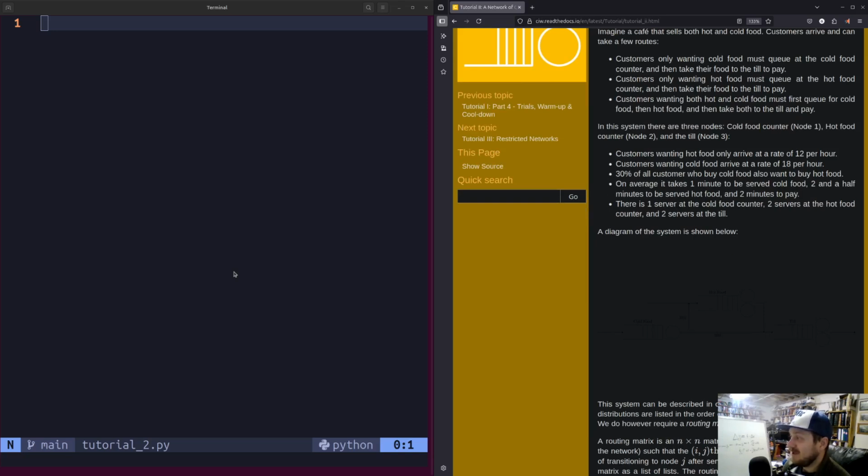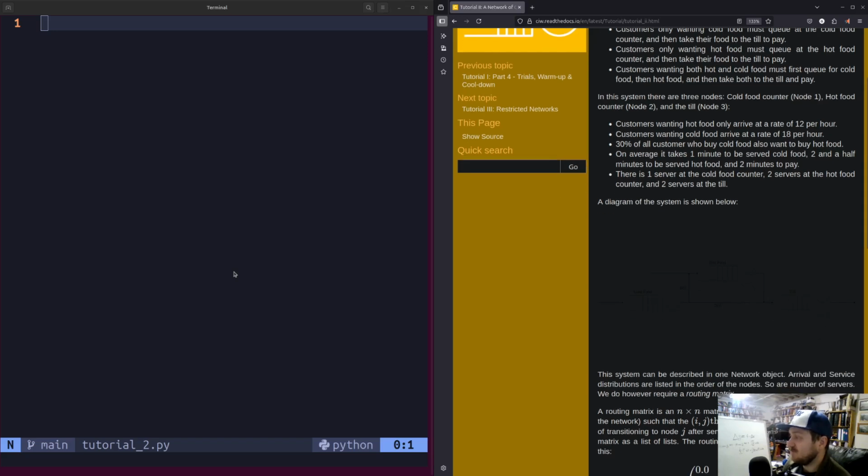Now, in this system, there are 3 nodes: cold food counter, node 1, hot food counter, node 2, and the till, which is considered node 3 in the simulation. Customers wanting hot food only arrive at a rate of 12 per hour. Now, I think we're going to probably take it in this simulation that the base unit of time is going to be hours, but we'll see. Customers wanting cold food arrive at a rate of 18 per hour, and 30% of customers who buy cold food also want to buy hot food.